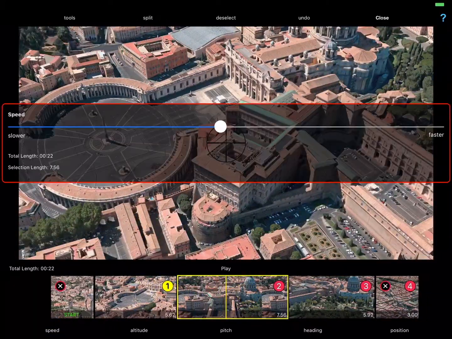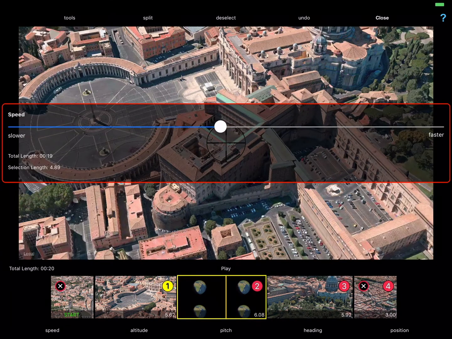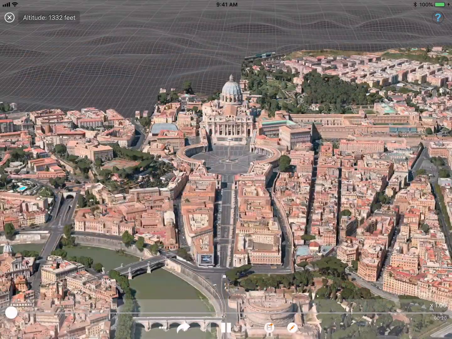Perfect. Now, just a small speed increase at the beginning. Close and play.